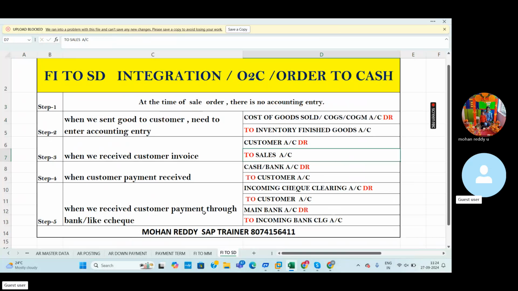Or else, if we receive the customer payment through a check, whenever we get the check from the customer, the same day we'll enter it in our records. That day's entry is incoming check clearing account debit to customer account. So here the check is received and that check will be mapped to the particular customer. Then automatically the customer balance will be nullified regarding this particular invoice. Here incoming check clearing will be debited.